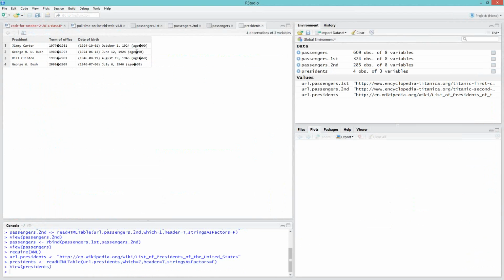And again, they've got some special characters in there that we would have to clean up. And that's not terribly difficult to do. It just takes a little bit of work on our part.